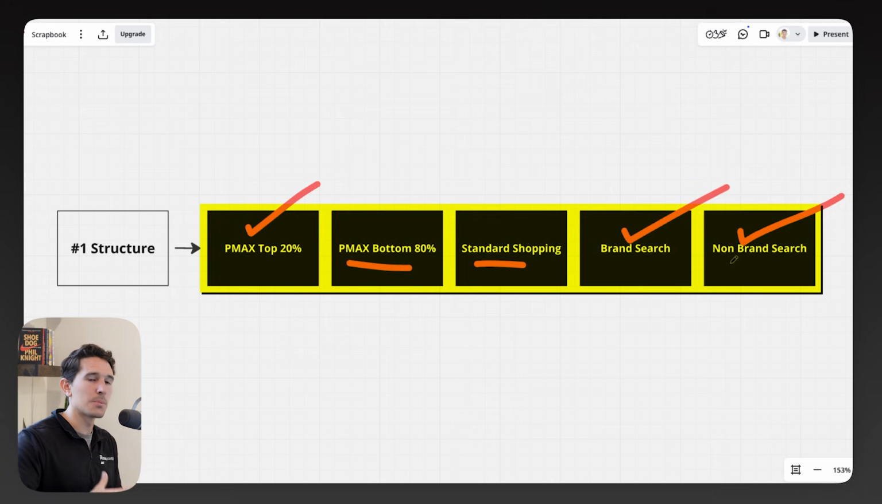And the way that we wrap this up is we have 5 different campaigns, all with different objectives, all meant to scale differently, right? Our Performance Max campaign, our top 20%, that's our core. Our branded search campaign is protecting us, and so on.